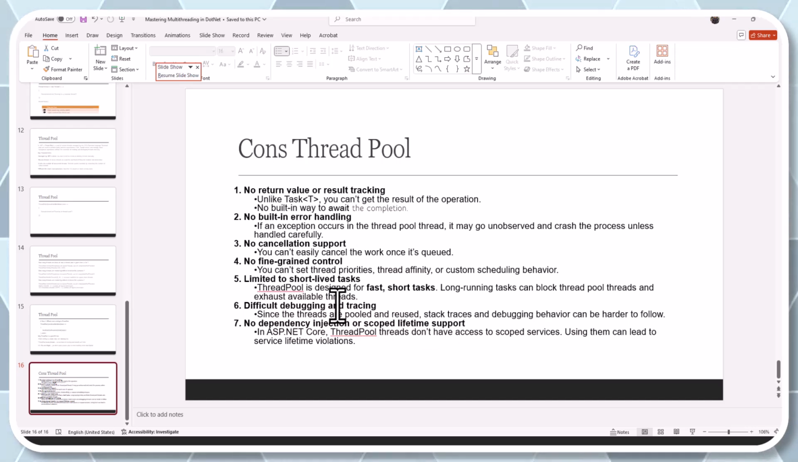So these are things which you have to keep in mind while using ThreadPool. Its implementation is quite straightforward, fire and forget, but it comes with a lot of pros and cons. Majorly, we cannot have as much control granularity as we have with using task or thread.